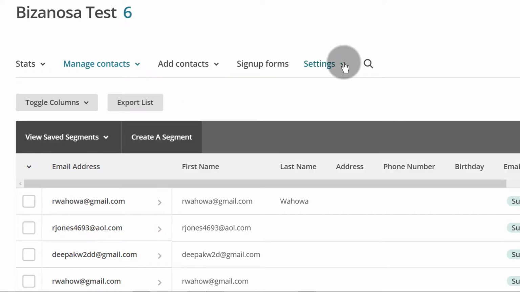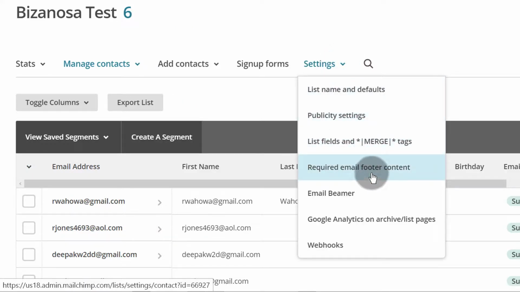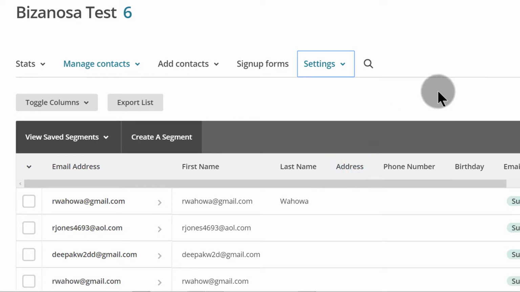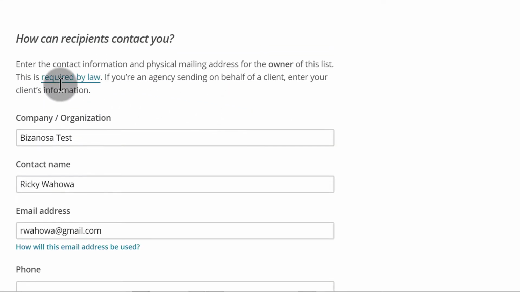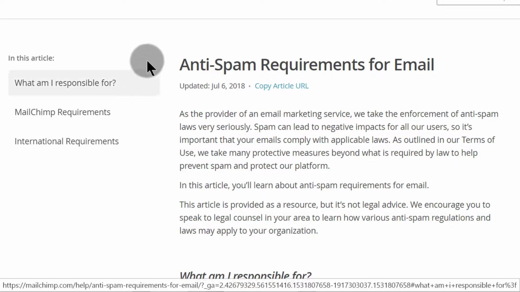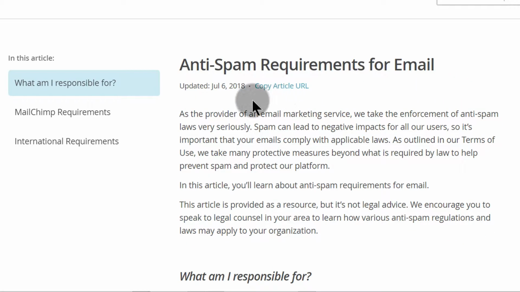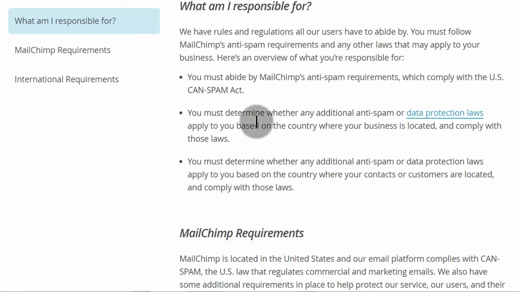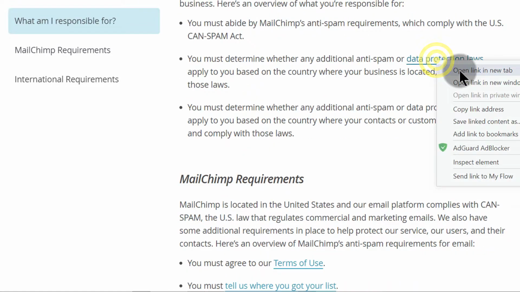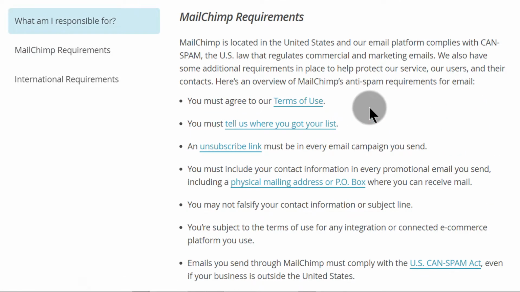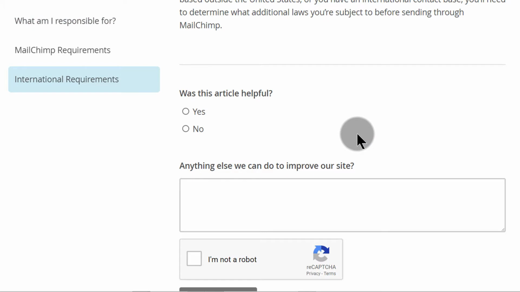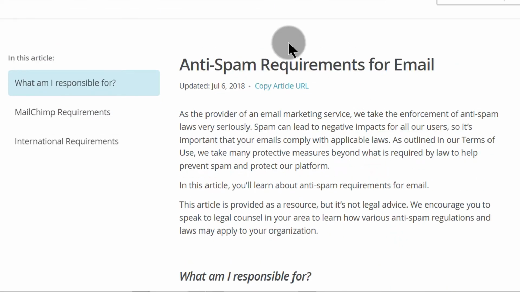If you want to read more about the Can-Spam Act, if you come here and scroll down, you'll see this option, required by law. If you click on that, you can read more about this on the Mailchimp page, and then you can also click here to view more about all of this. Okay, so just make sure you read this.